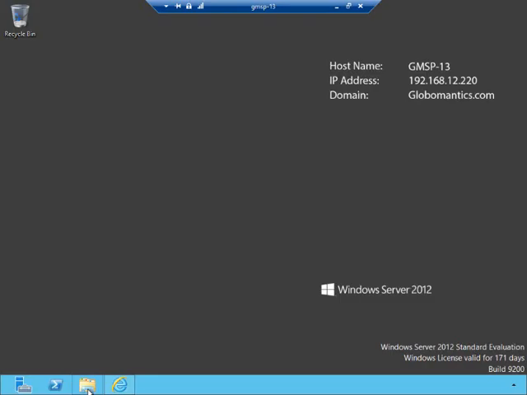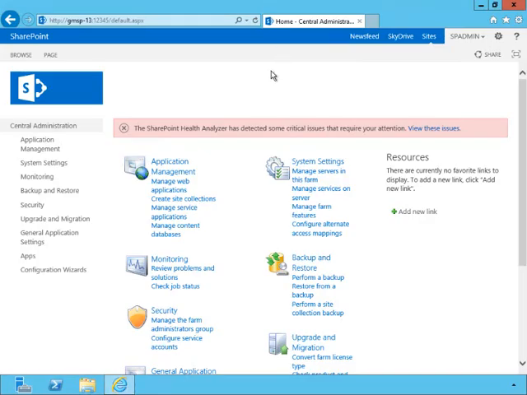From the client machine, you see I already have a remote desktop session open, and you'll see that I am indeed on my GlobalMantics SharePoint-13 server, and in fact, I already have Central Administration open and waiting for us. And the first thing we see when we take a look at Central Administration is this: the SharePoint Health Analyzer has detected some critical issues that require your attention.